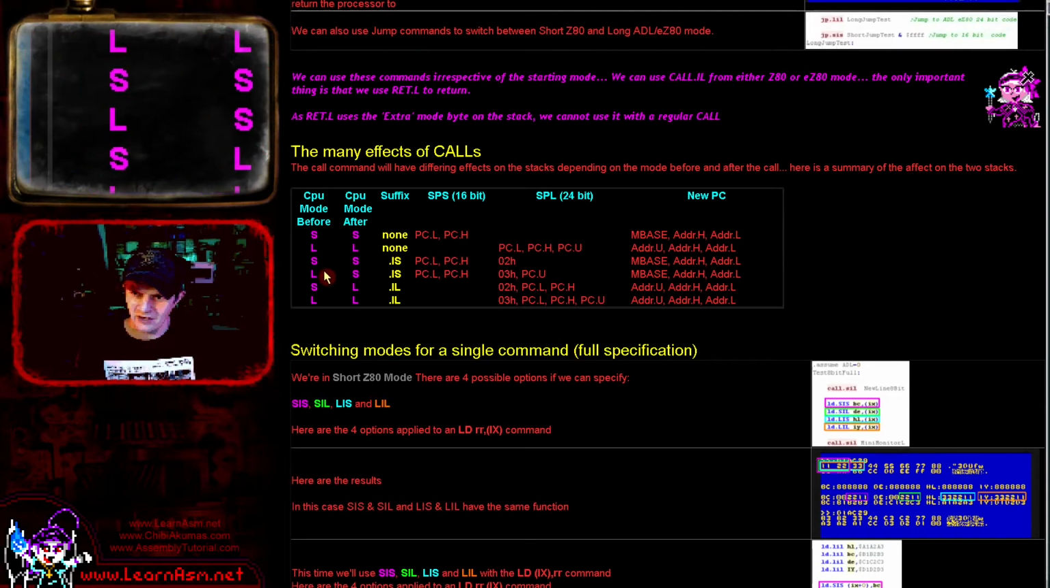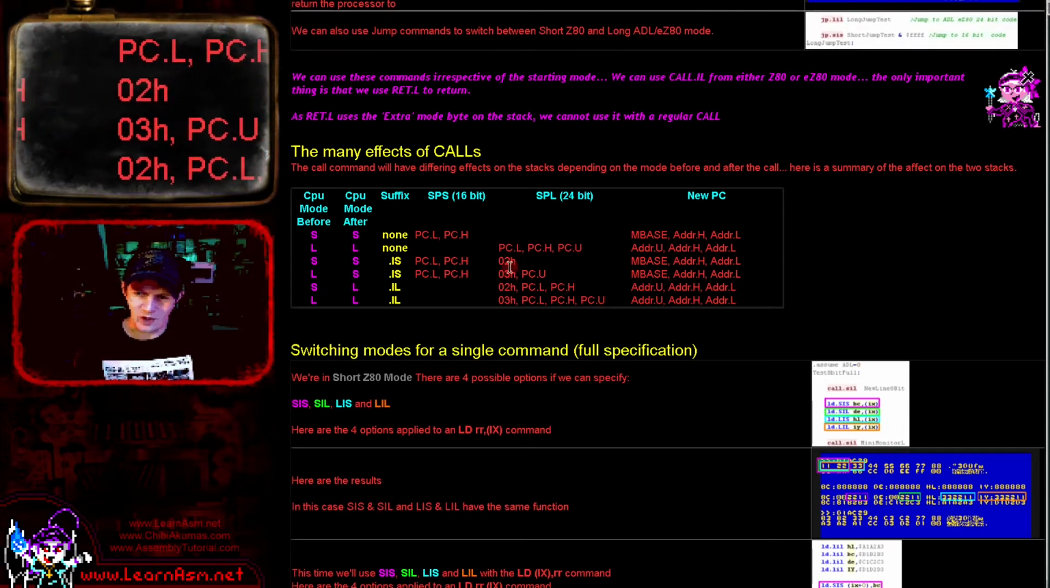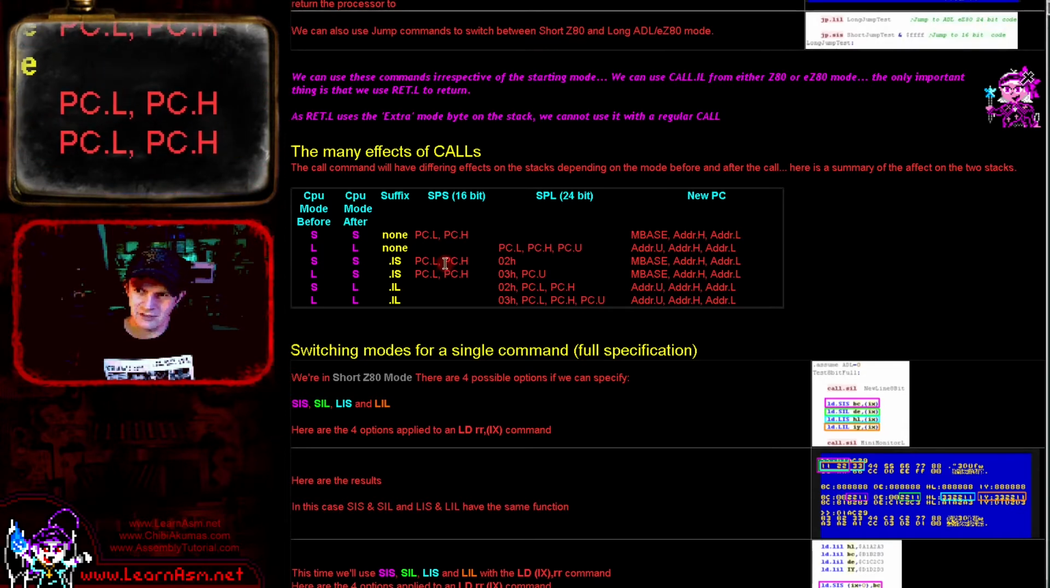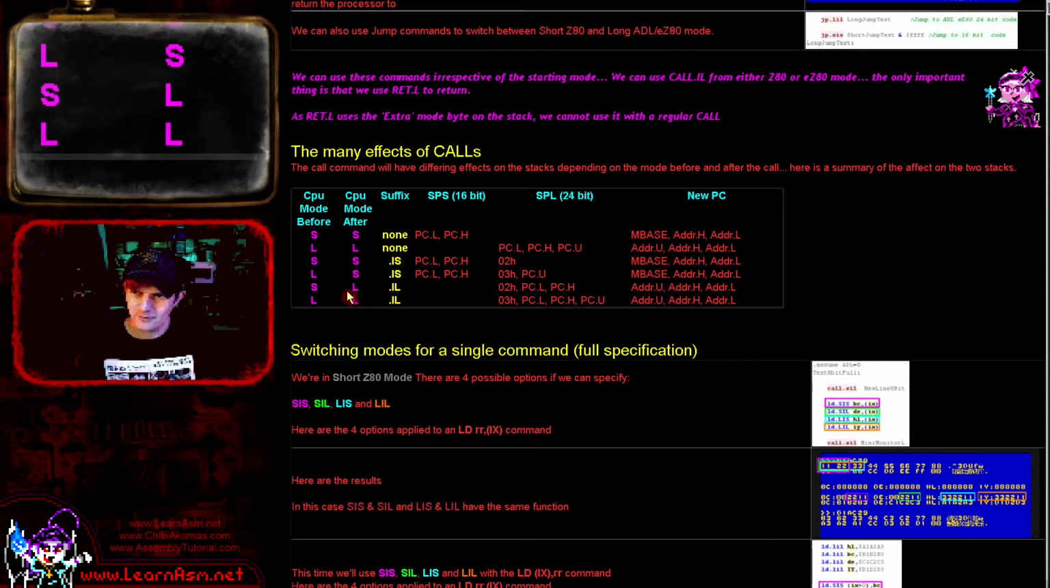If we were in long mode and we call short mode, an 03 will be put on the long stack, and the upper byte of the 24-bit address will be put on the long stack, and the return address will be put on the short stack. But if we're calling long mode, then everything will be put onto the long stack.